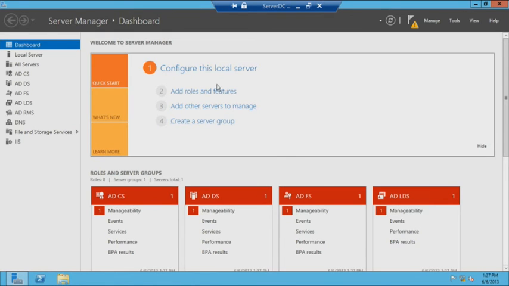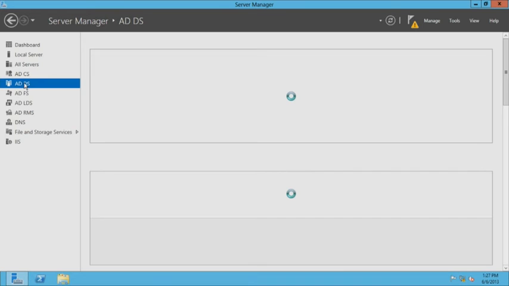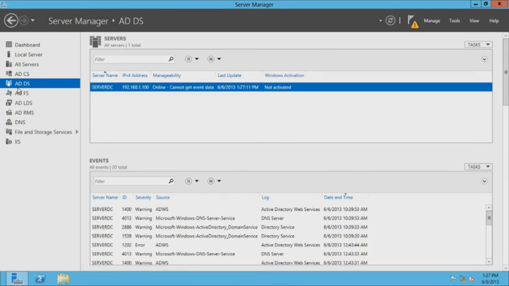So Server Manager is already open. You can see I've got all the roles installed. We'll use this one as our functional demo after the installation of this on the other server. What your server is going to look like after Active Directory Domain Services has been installed, you're going to see this in Server Manager. We've got events related to ADDS. We've got servers on which this role is installed. In this case, it's just this one.